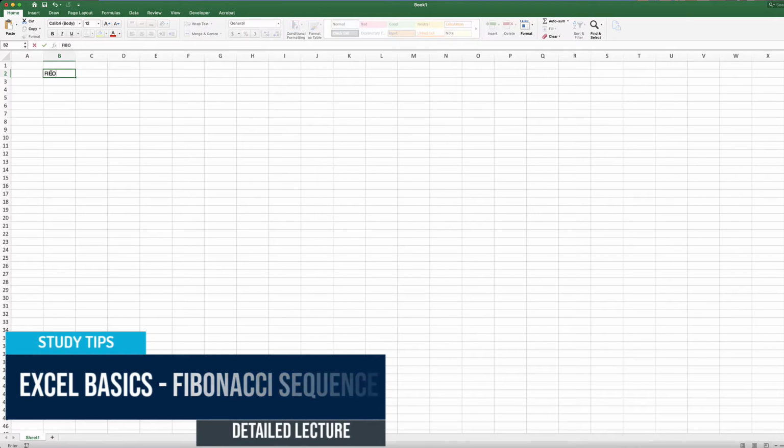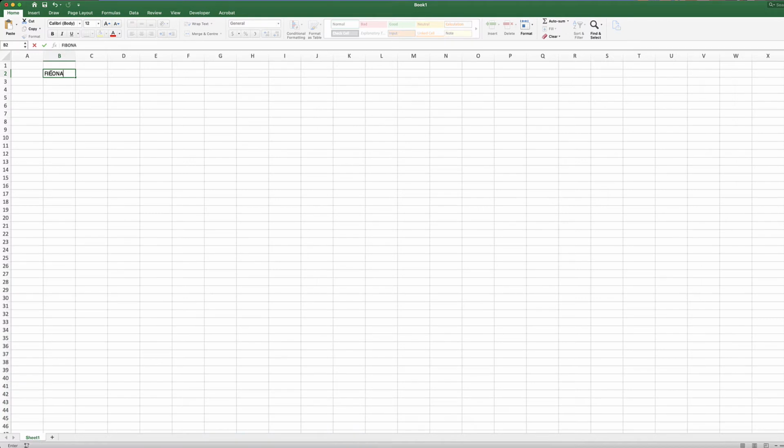So today we're going to look at how you get a Fibonacci sequence in Excel. All right, so it's very, very easy. So the first two numbers in the Fibonacci sequence are 0 and 1. Okay, now the subsequent number can be found by adding the previous two numbers.